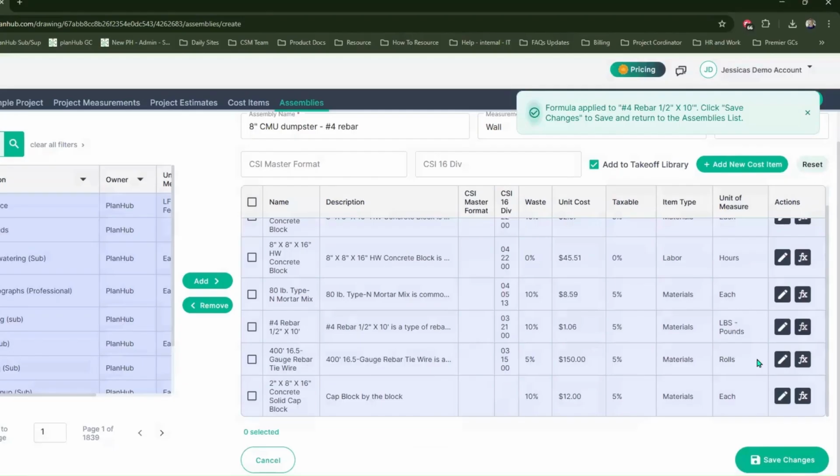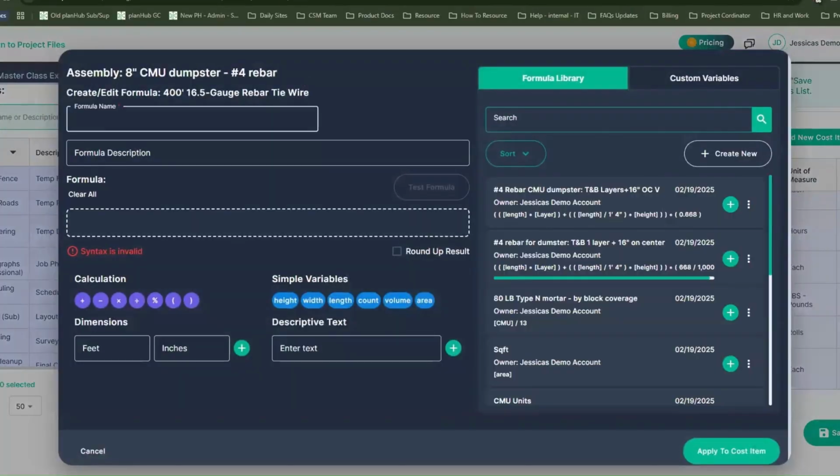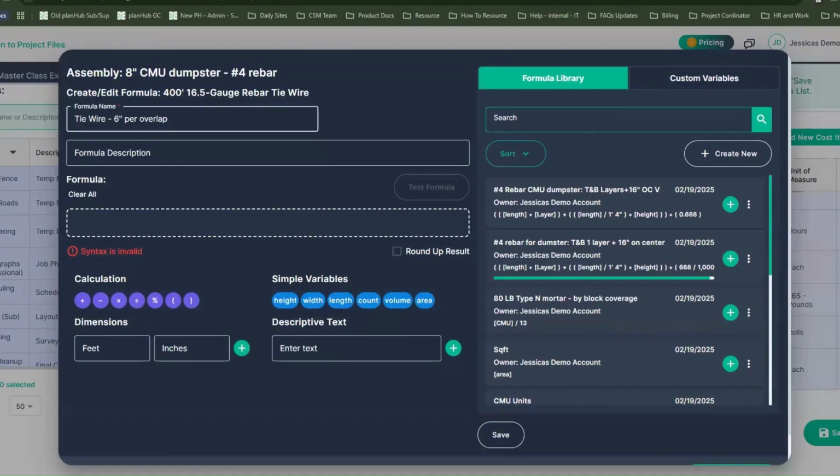Next is our rebar tie wire. As we enter the formula for this, let's remember that we want to know how many 400-foot rolls we will need. Our formula should be based on this. We will use about 6 inches per point that the rebar overlaps with another piece of rebar. In this particular build, for every vertical piece of rebar, we will need to use 2 6-inch lengths of tie wire, one at the top and one at the bottom.